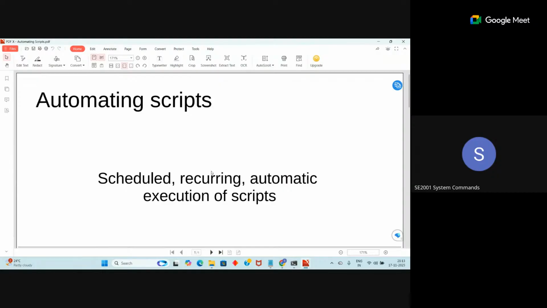It can be a timer, time slice, or some event, like when you restart your system, when you shut down your system, or when it is 5 o'clock in the morning. So like that we will specify one event. When that particular event occurs, it should be fired automatically. That script should be run automatically. That is called automating scripts.